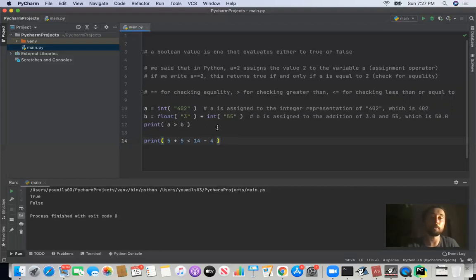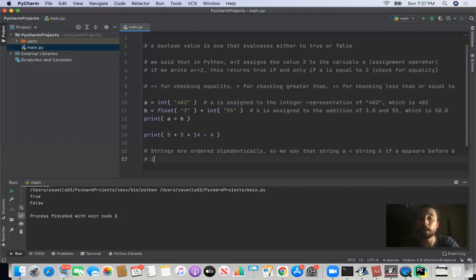Those are examples of Booleans, and basically what we can have with Boolean expressions. You can also look for things lexicographically. The way that strings are ordered is alphabetically. So we say that string A is less than string B if A appears before B in the dictionary.